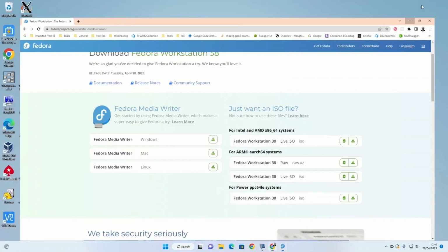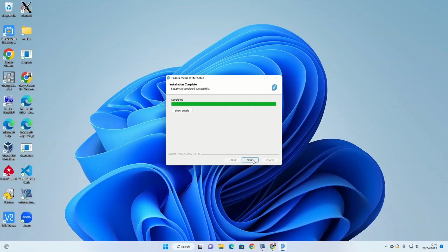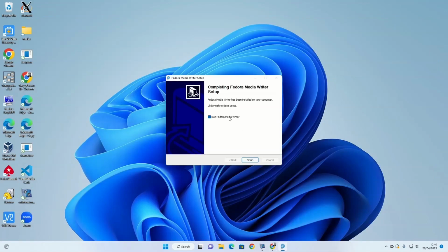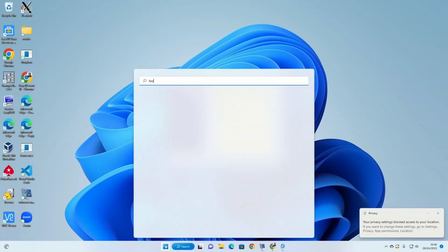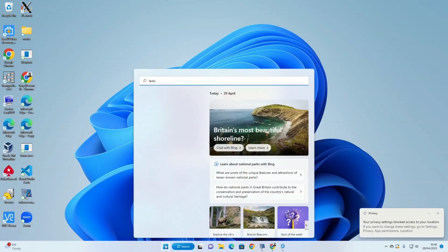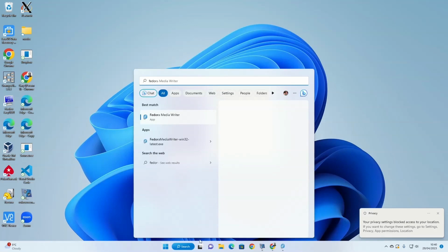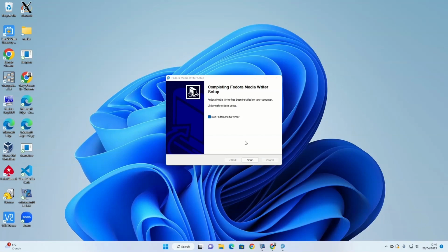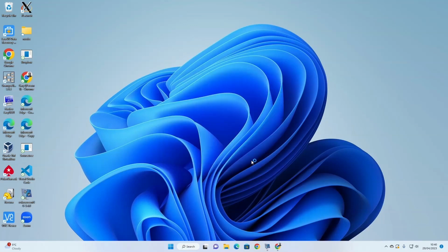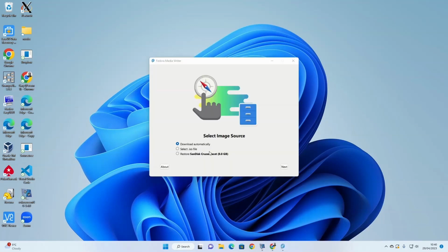Now we're going to minimize this and click next. And then it will ask you whether you want to run Fedora Media Writer now. If you don't run it now, then you can click on your start button and you can start typing Fedora here. And you can see it will appear here. So you can run it either from here or you can have it launch automatically. So click finish.